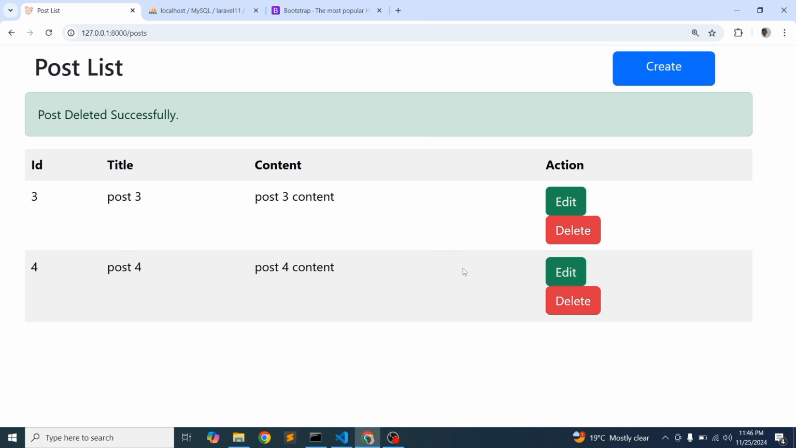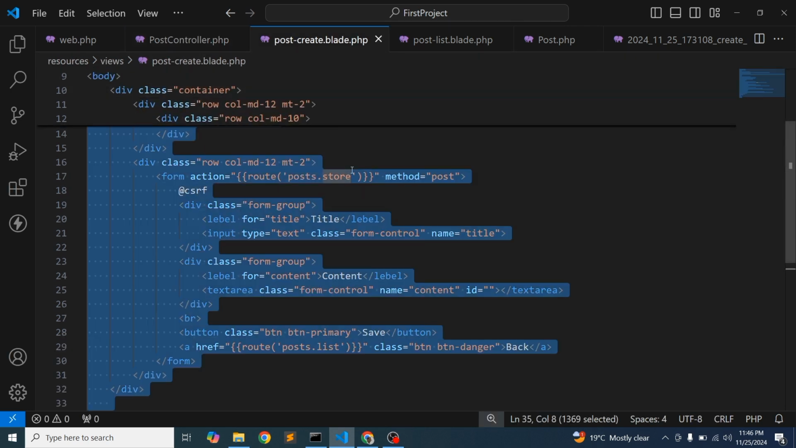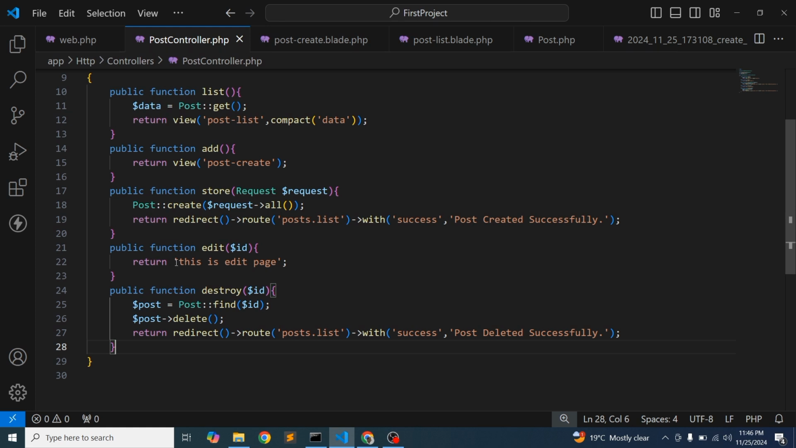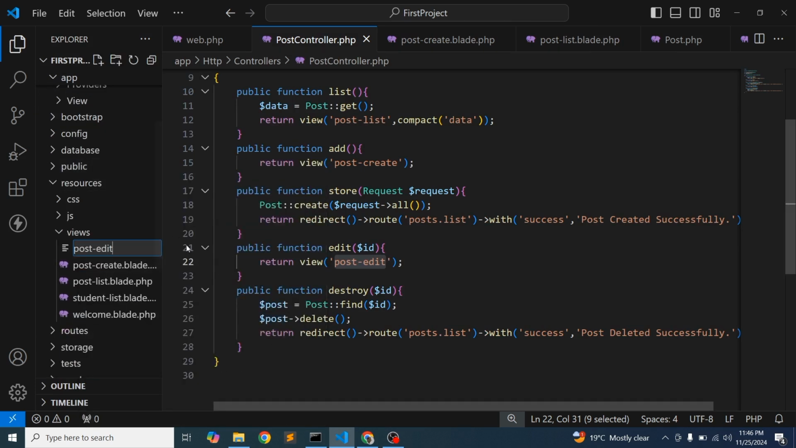Now we are going to edit these things. Okay, so how to edit? For edit, we need to create an edit page. So just like post create, we will create another page. Simply write return view, and here just write in this way, that is post edit. Okay, and let's go to the resource view. So resource view, and let's create a new file, post edit dot blade dot php.